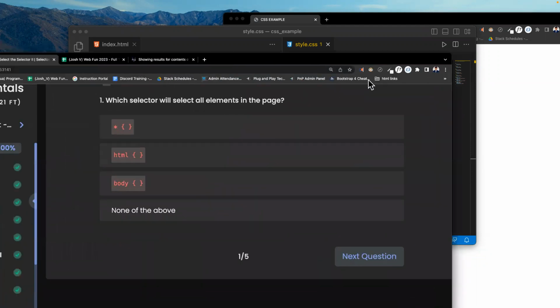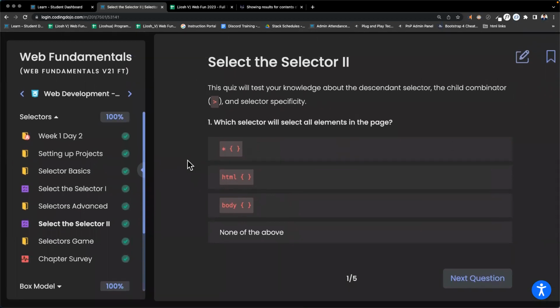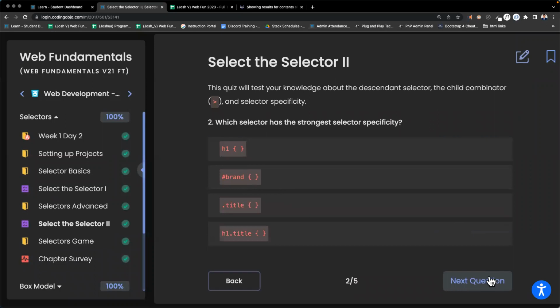Here we go. Which selector will select all the elements on the page? 1, 2, 3, or 4? Number one. That's correct.